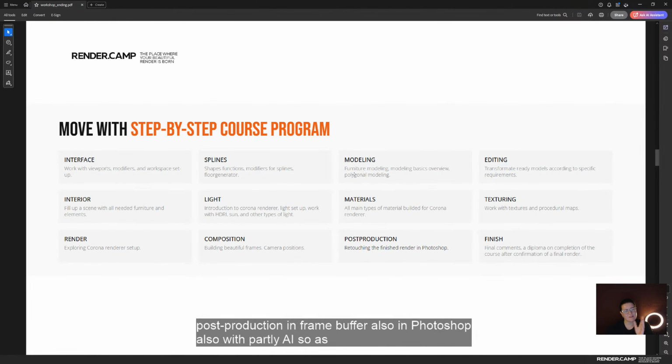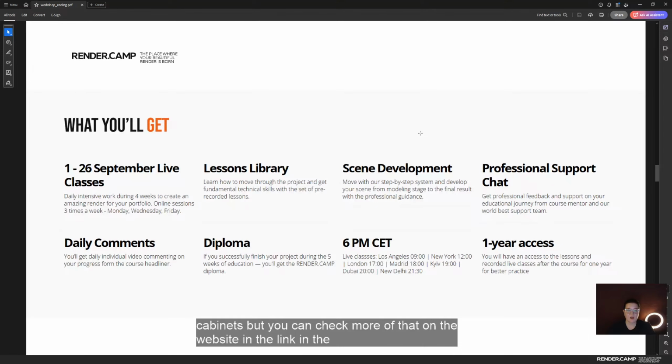So as you see, now you can see a little bit of the interface of your personal cabinet, but you can check more of that on the website, in the link in the what you will get. You will also have pre-recorded lessons. That means that you will have a lot of recorded videos on specific topics, for example, how to work only with sweep, how to work only with the camera, what each thing in the camera means, and what to do with it.